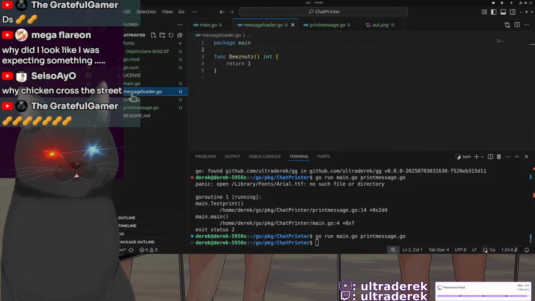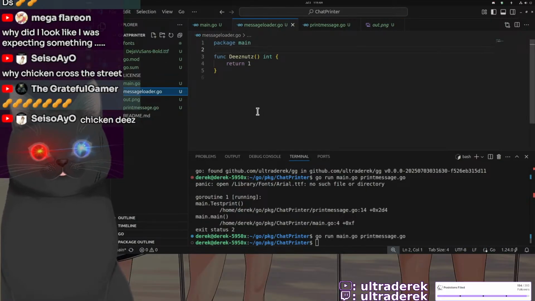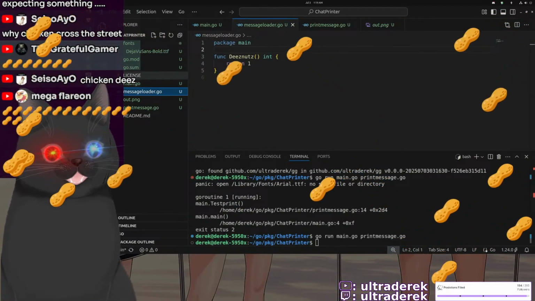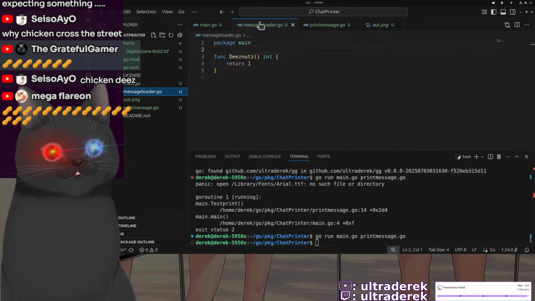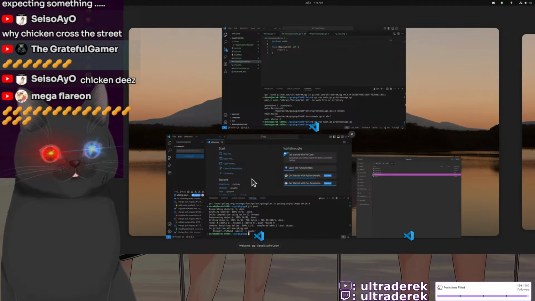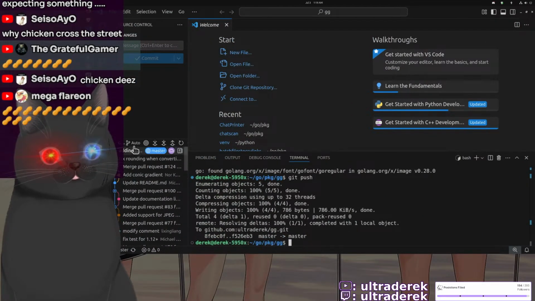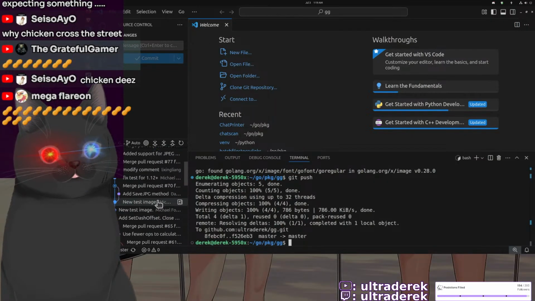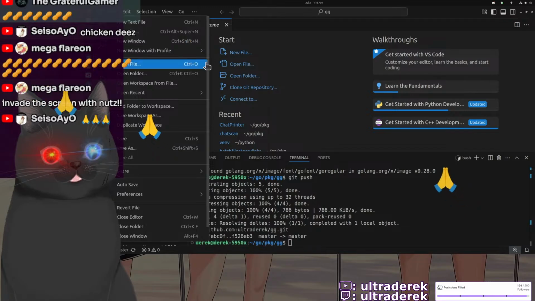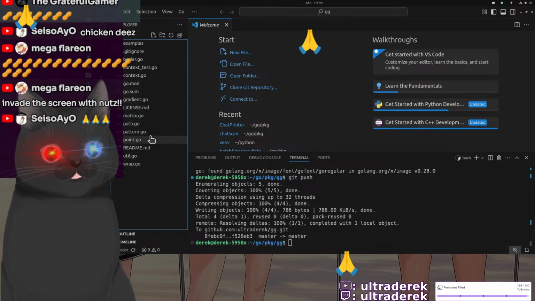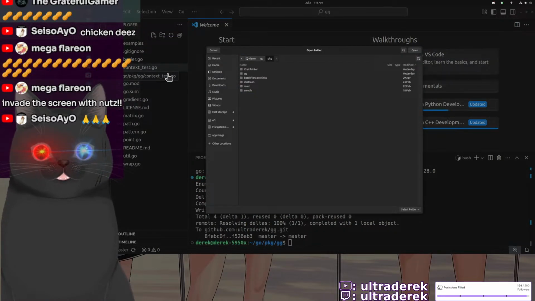All right, test print. We got that. Okay. Ooh. Chicken D's, chickabees. Already saying it. Meh. What is this? What the fuck is this shit? Matrix path. Okay, we're done with this. I already uploaded it. Okay, so let's open up a new folder. Invade the screen with nuts.